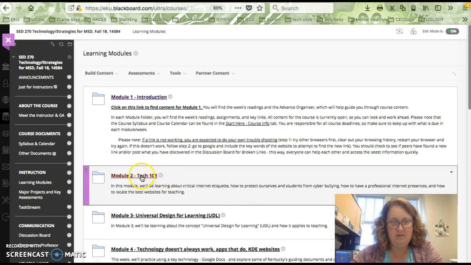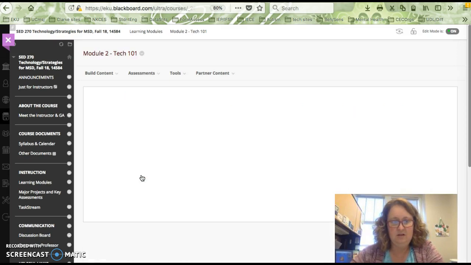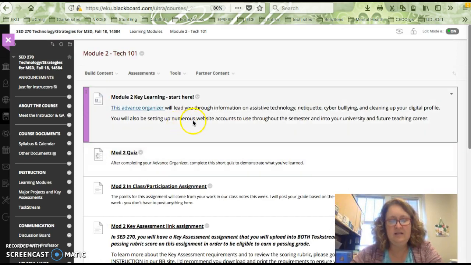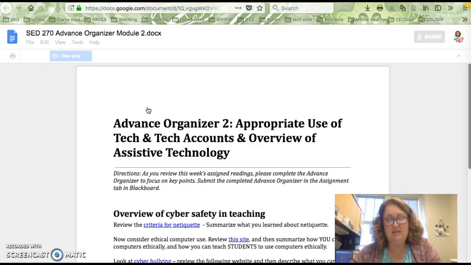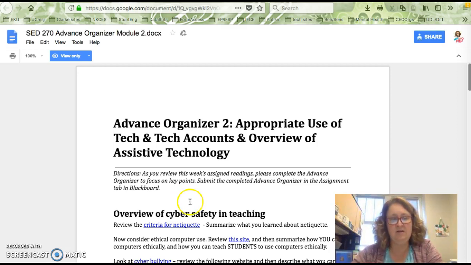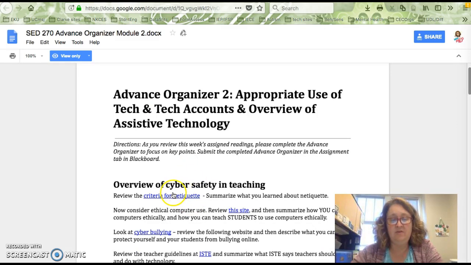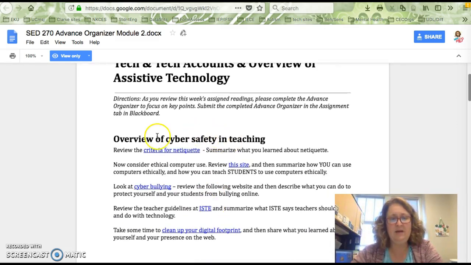When you click on Module 2, we've got some great content that deals with assistive technology, netiquette, and cyberbullying. You'll remember that the advanced organizers, you're not turning those in each week, but all of the questions for the quiz that you will be taking each week, 4 points, come from the advanced organizer. So you'll want to make sure that you open that up at the beginning of every module and that you very carefully review the content. Now, if you open up this section and say, okay, the first section is on cyberbullying.